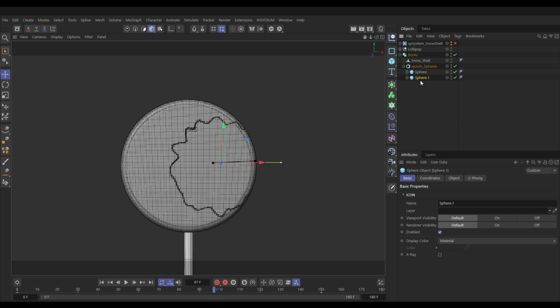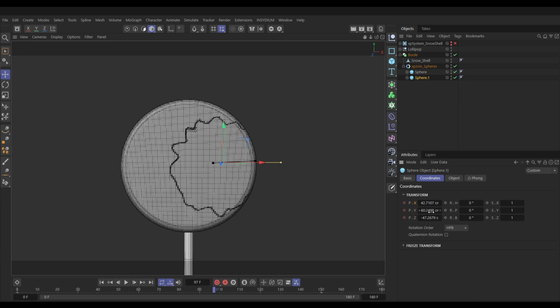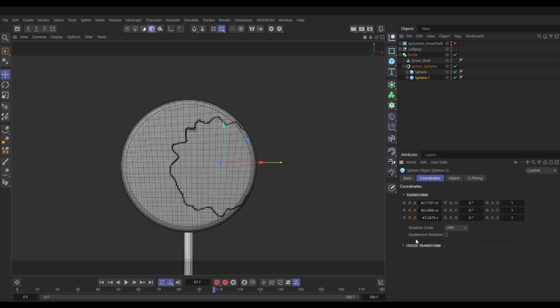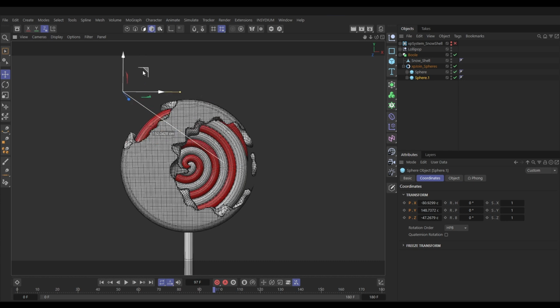This one, we want to go to the Coordinates tab and we want to delete all of these keyframes that we'd put in. And a quick way of doing that, look, we can just hit the P here, so it all goes yellow, the position for the X, Y and the Z. And if I right click, I can go to the animation menu and we can hit delete track, which will delete all of those keyframes. Then I can take sphere 1, move it over here.